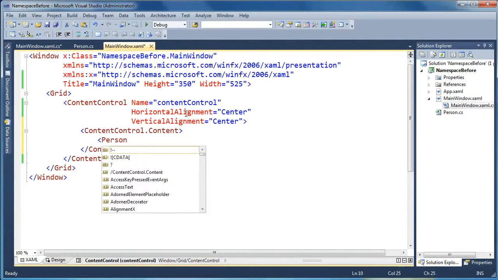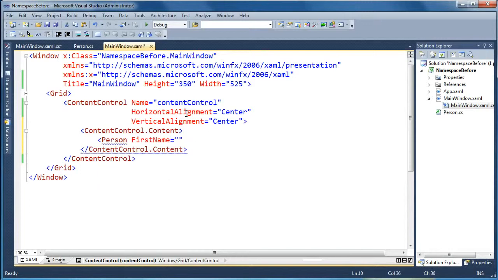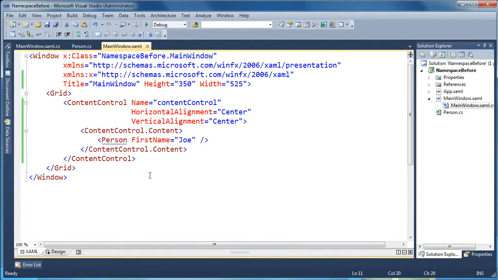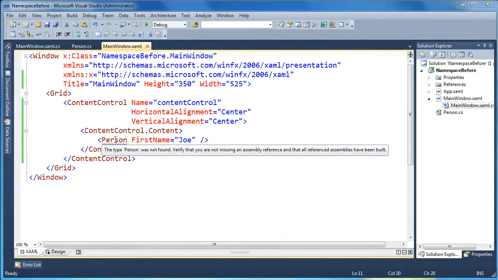And you'll notice that I'm not getting any IntelliSense on person object, which means that the XAML designer doesn't know what the person object is. So even if I try to set, say, a first name, you'll see that this isn't going to work. You'll see that the XAML designer is already underlining this, saying that the type person was not found, and it says verify you're not missing an assembly reference and that all reference assemblies are built.